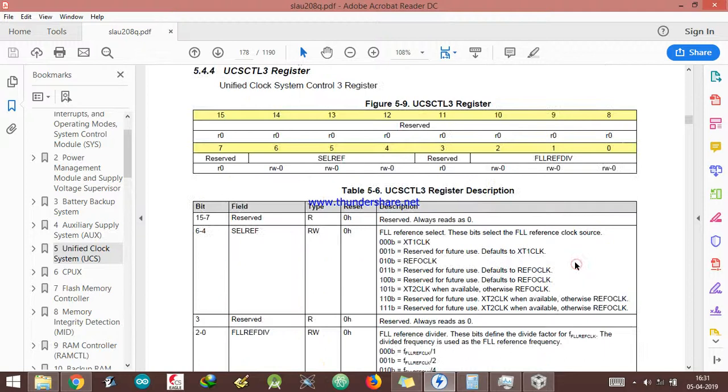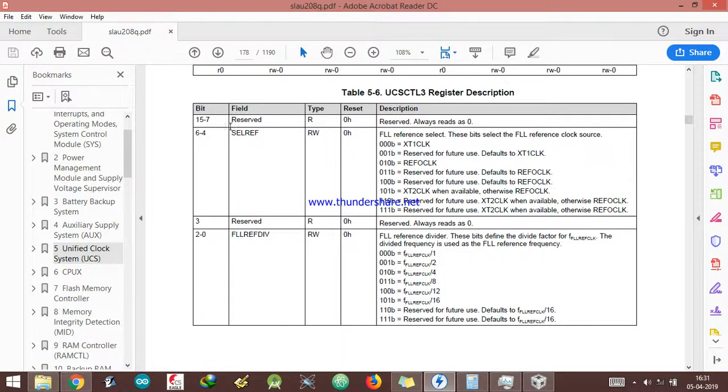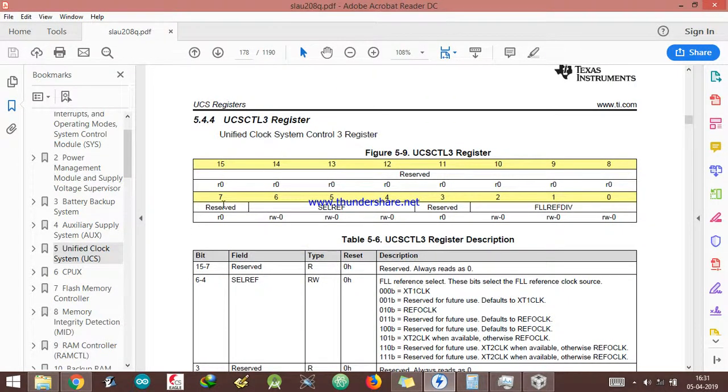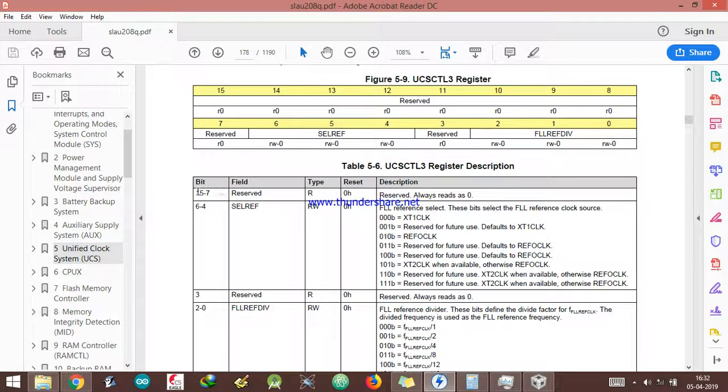It starts with UCSCTL3. Here you can see there are mainly 4 parameters. This is a 16-bit microcontroller, so you'll have to put 16 values in it. Bits 15 to 7, the 9 bits, are 0, and bits 6 to 4 are SELREF, which will select this XT2. In this series we'll be using XT2 because it goes up to 24 megahertz, which will be helpful in doing UART communication and all, which will come in a later part of this tutorial series.